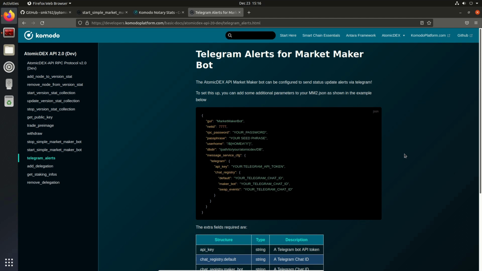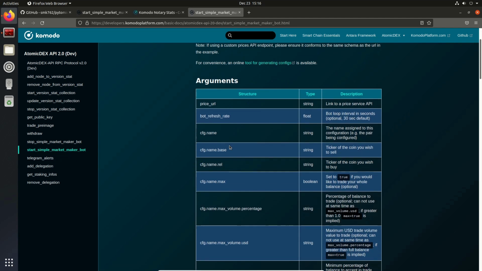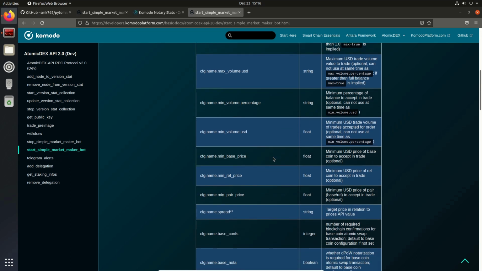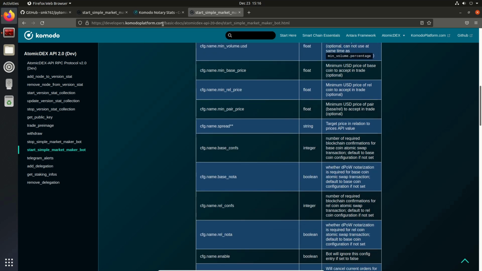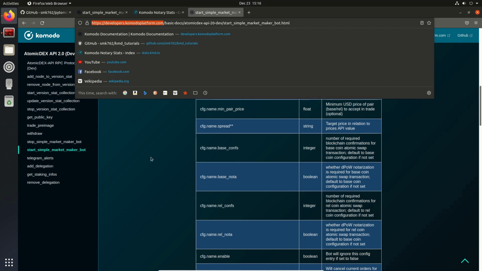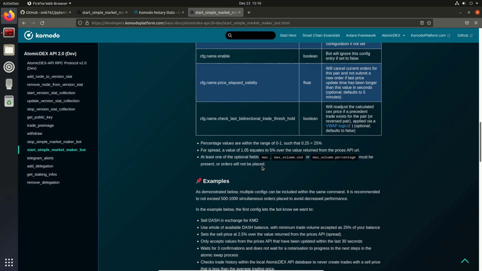If you're curious to learn more about this API, all the methods within and the parameters that can be used for customization, head over to the developers.komodo.platform.com documentation site. It's quite comprehensive.